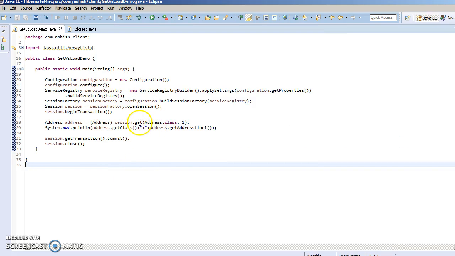So the way this get API works internally is that first it will look for this entity instance in the session level cache, that is the first level cache. If it finds an entity instance there, then it returns that instance only, and if it does not find that instance in the session cache, then it looks in the second level cache, and if it still does not find this particular entity instance in the second level cache, then it goes to the database, fires the select query and gets the entity object for you.